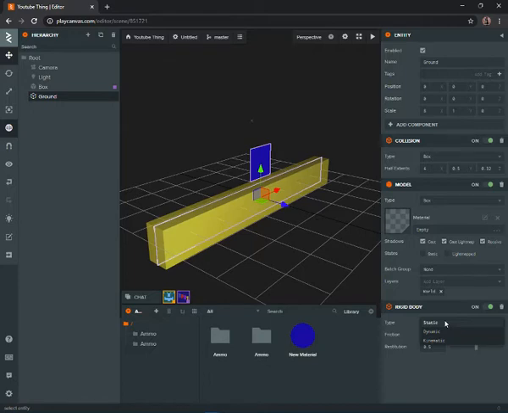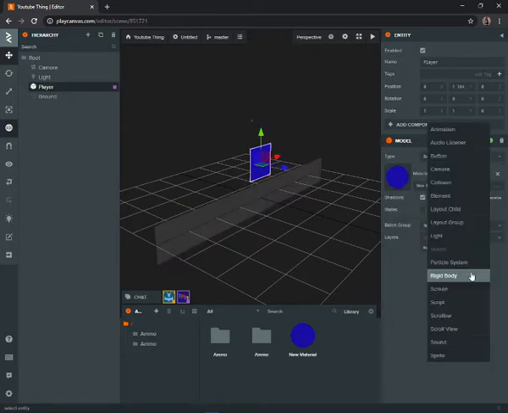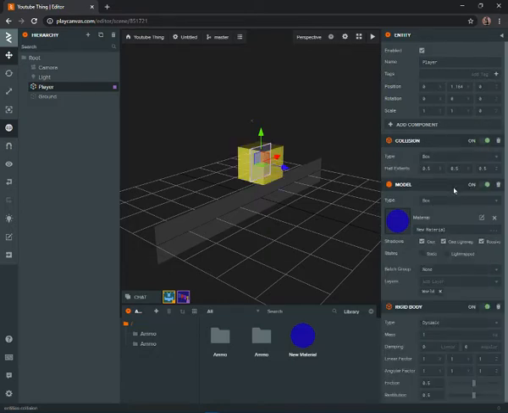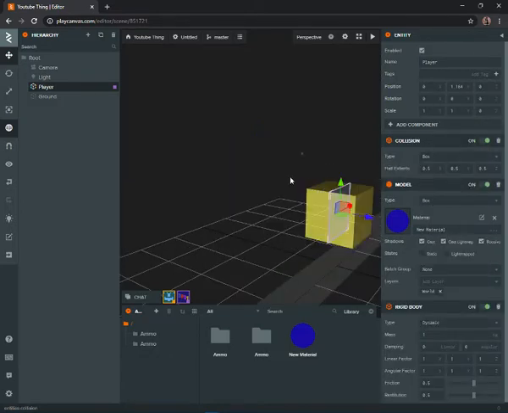Now we want to do the same to the player, or the box, which we can rename. We're going to rename it player. And then we're going to make it dynamic this time. Yeah, dynamic. And then for angular factor, we're going to make that 0 for now, because if it's 1, it will rotate a lot. And restitution, we're going to make 1.4.